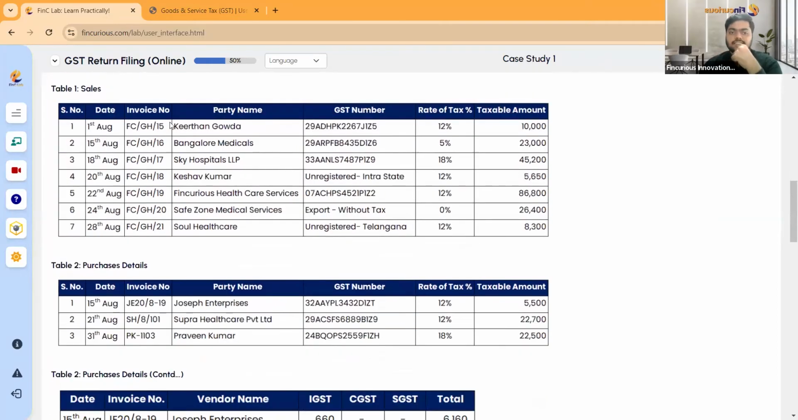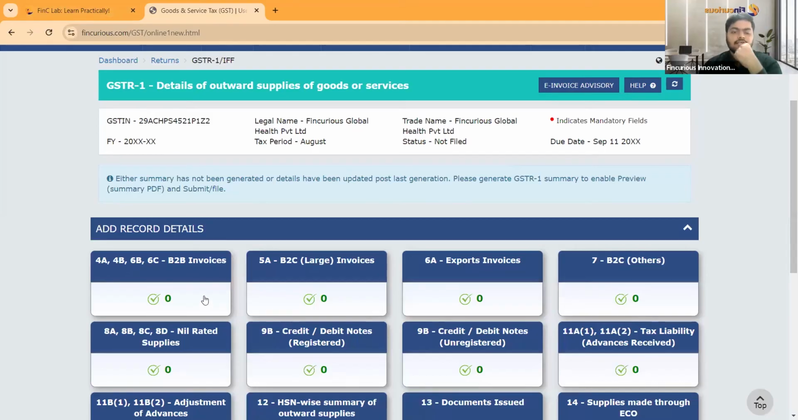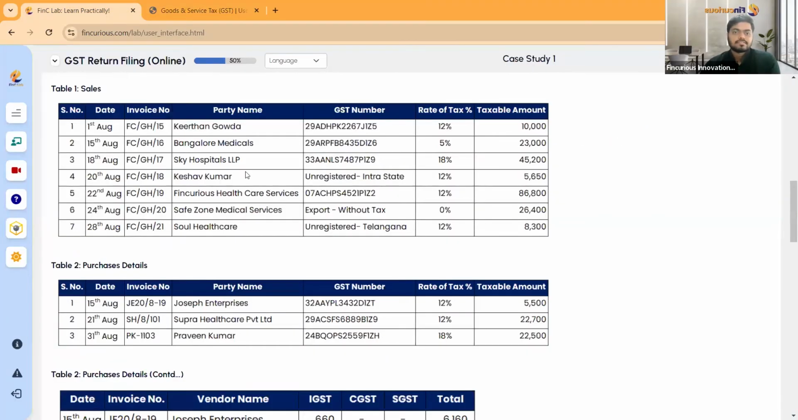They have already given the sales details. Using this sales data, we need to enter the invoices in this add record details. So in this add record details, what are the things we need to do? So let us see. First invoice. On the 1st August, Kirtan Gowda with the GST number and with the invoice number.